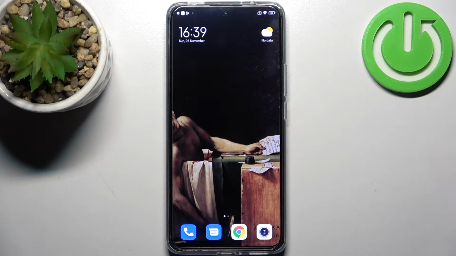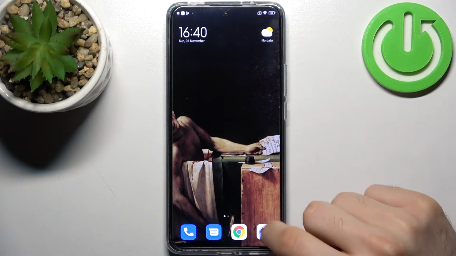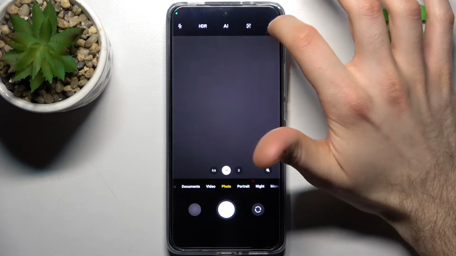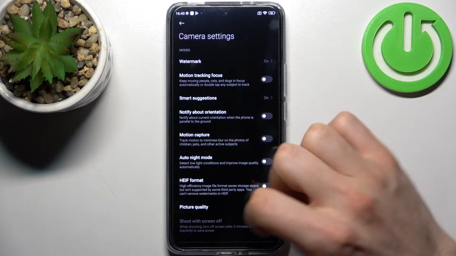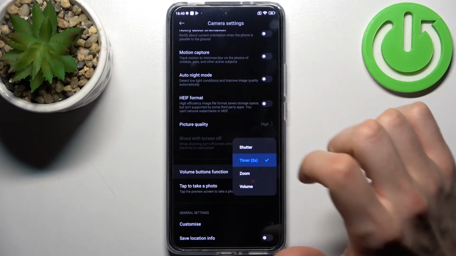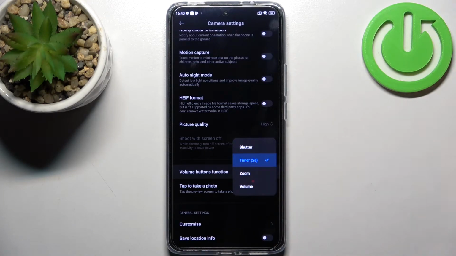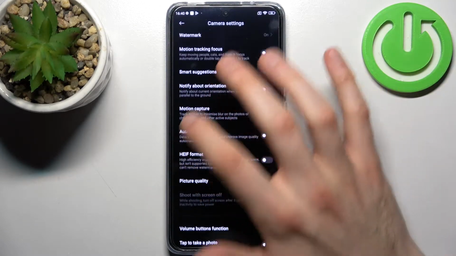Here I have Xiaomi 12T Pro, and today I'm going to show you how to change volume buttons function in camera on this device. So to do this, firstly you have to open camera, tap on three dots here, three stripes, then go to settings, and then here you can find volume buttons function. You can set it to shutter, timer, zoom, or volume. So I'm just gonna set it to zoom, and now let's try this feature out.